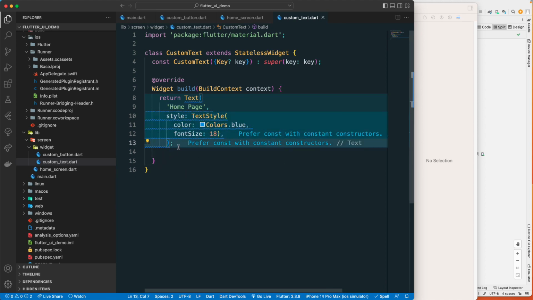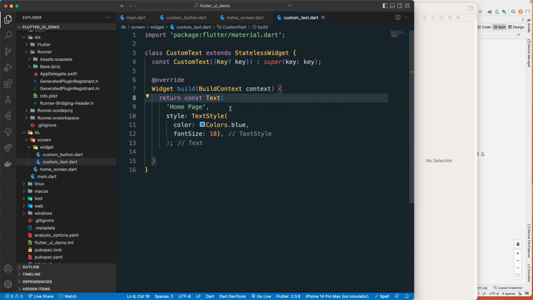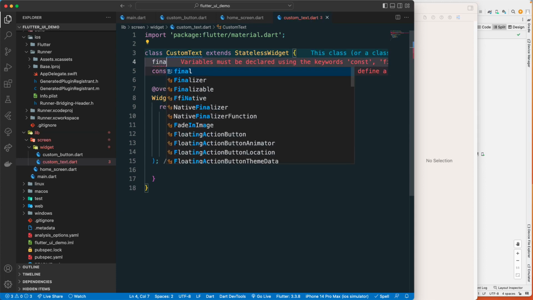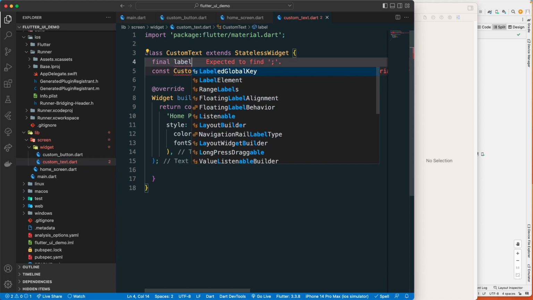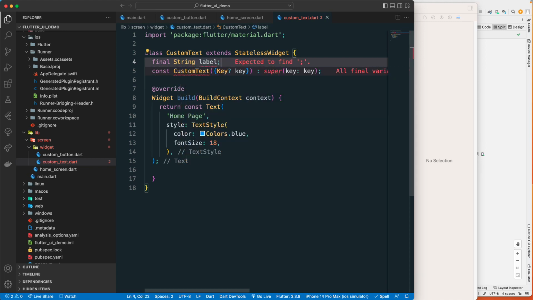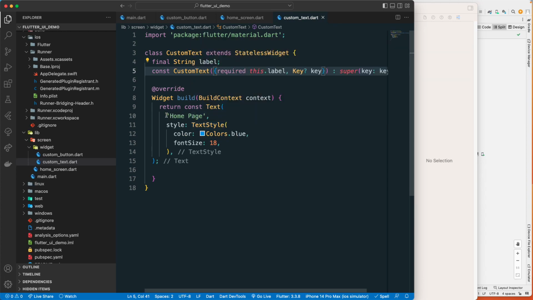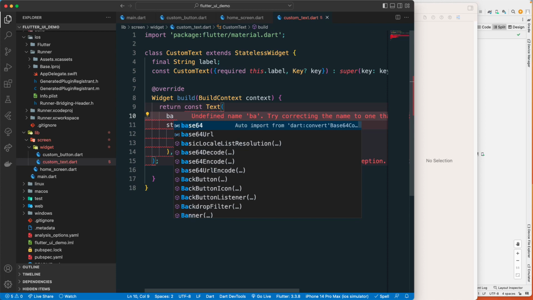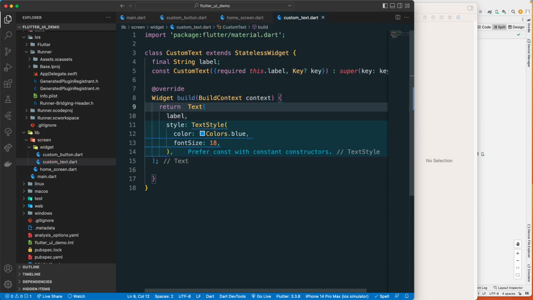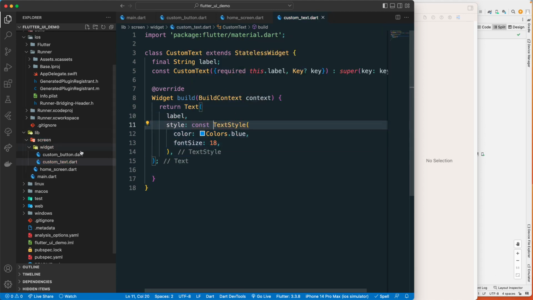Once we have done with that, for now we can just return a const, or maybe you can take some parameter and add it over here so it can be more reusable, instead of hard coding it. For that I can say final String label, and then set it as required this dot label. Then instead of the hard-coded text you can pass in the label, and you can have a const over here now, and the const can be moved over here. Okay, so we got that, and now we have a custom button.